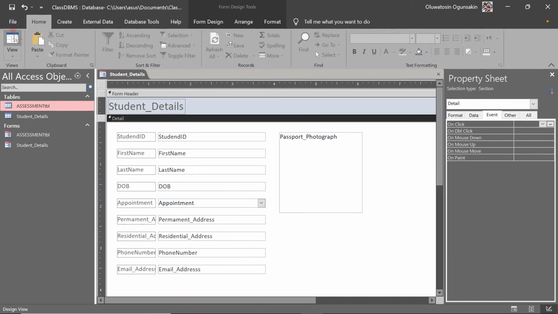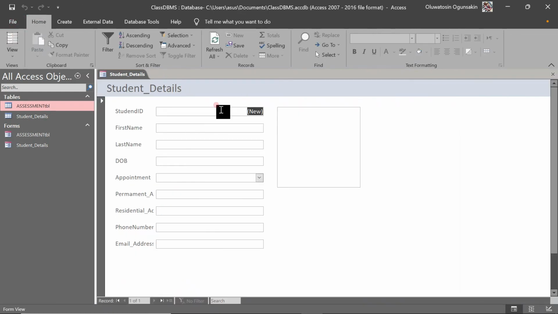All right, if you go back to the form view and preview, you see. So here I can simply create a record here. Let's say appointment, last rep. Residential address.